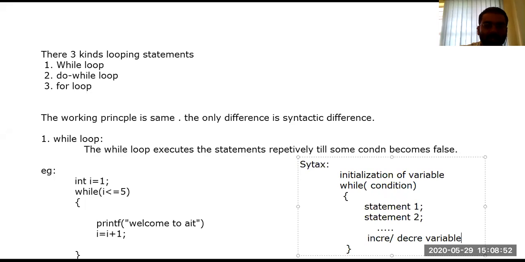I is equal to 1: 1 stands for initialization. I less than 5 stands for condition. Printf welcome to AIT; if you have another printf statement, likewise you can have n number of statements. At last, you can go for either increment or decrement, so incrementation and decrementation of the variable. So this is the syntax of while loop.